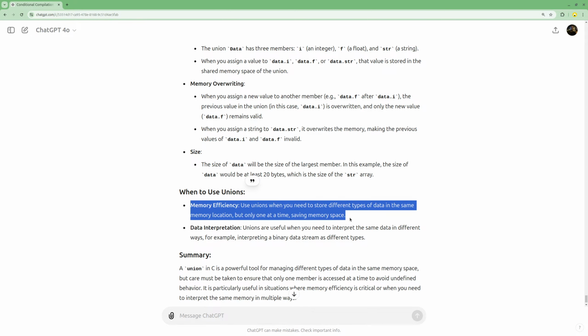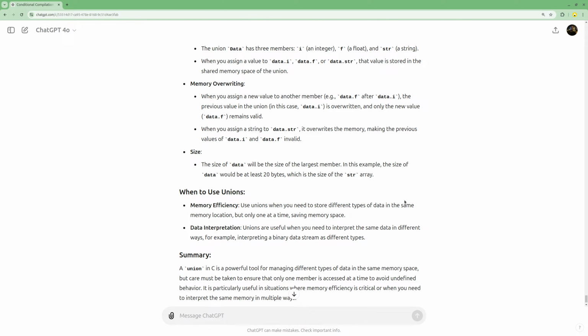So here's the key point. Same memory location. Same memory. I think this is the key point. This is why the union could be useful.